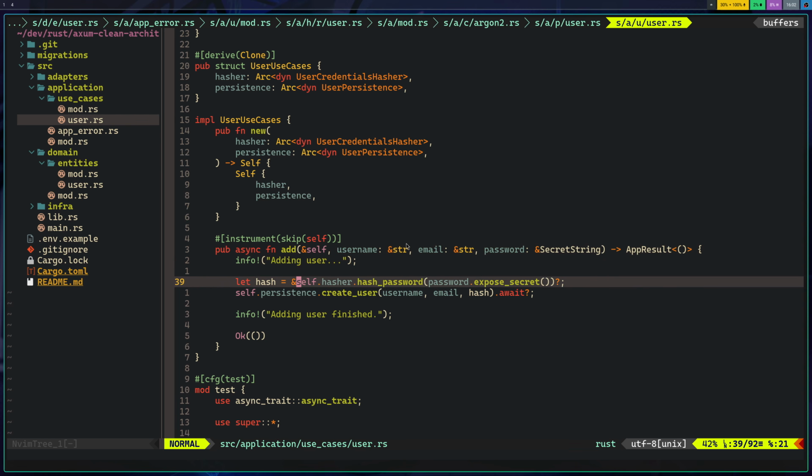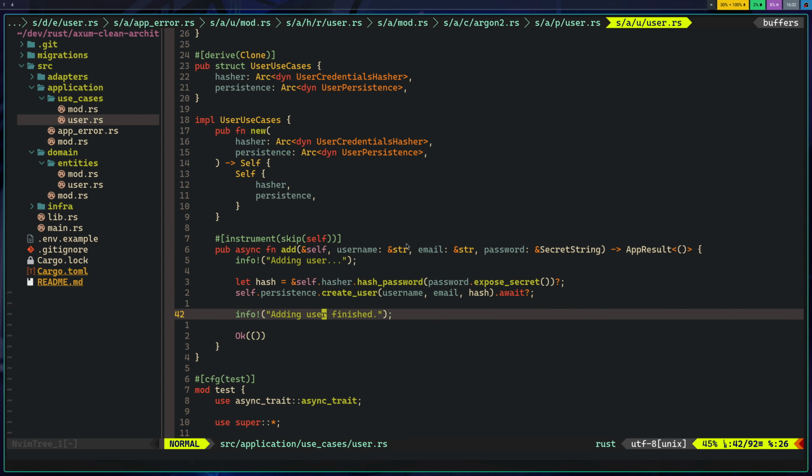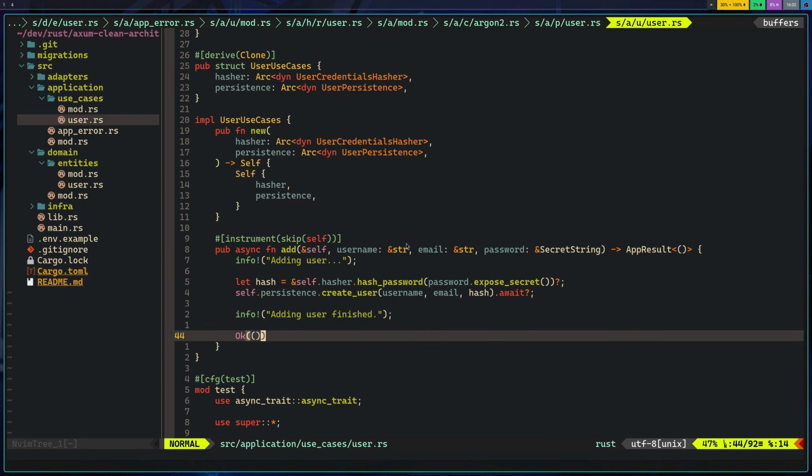Then we hash the password, and I usually store passwords behind a secret, so I use secrecy to not accidentally log any of those passwords, which would be a safety hazard. And then I'll go to the persistence trait object that I have stored, and just call create user. And then we'll just do some tracing and OK out. This is the very basic workflow that you would have in a use case.